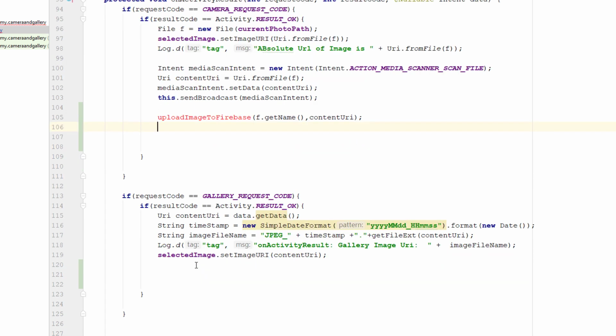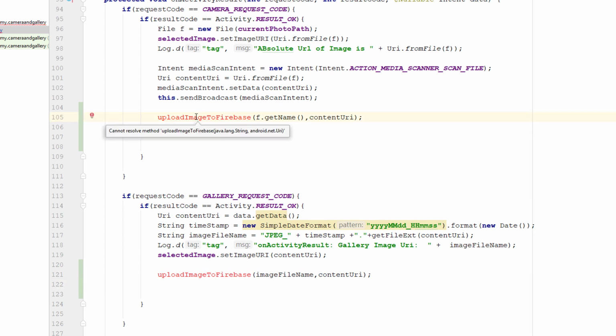And similarly in the gallery, I'm going to call the same method. Now I need to change the file name. That file name is, we have here the same thing. Now I don't have this method created yet, so I'm gonna do that.